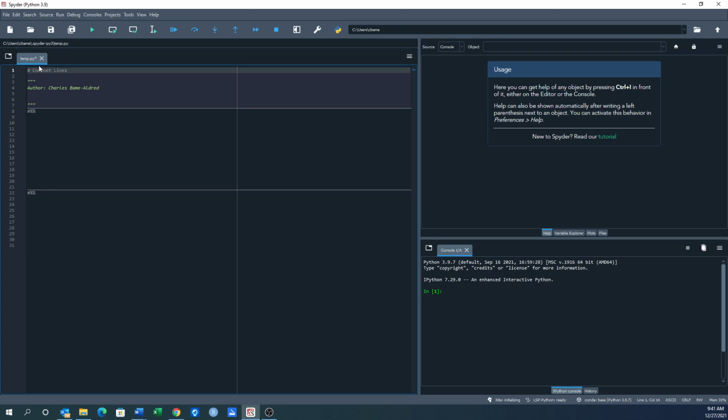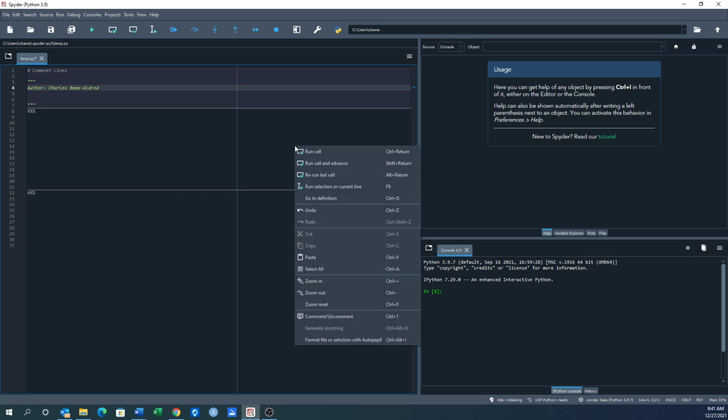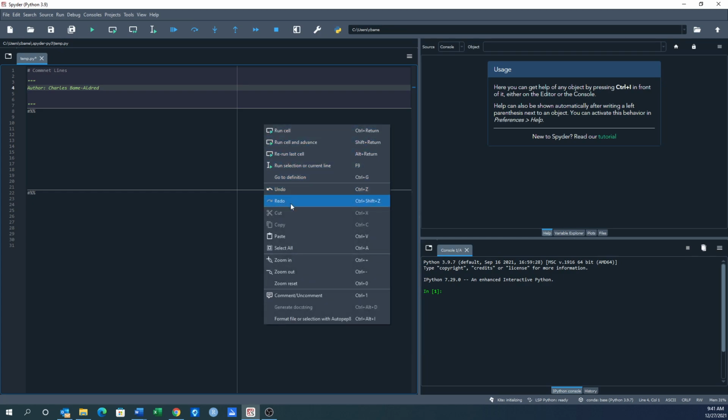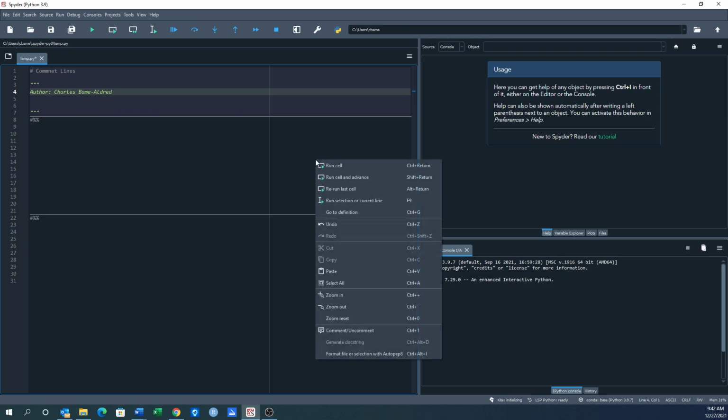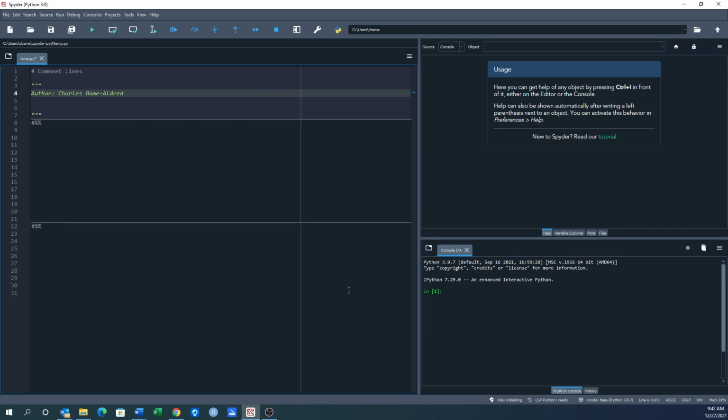So every line, or every block of lines, should have some description about what's going on. You can use either the hashtag with your comment, or you can use three quotation marks and close those three quotation marks with whatever you want to say. Another thing I'm going to do, just so this is a little easier for you to see, is right click and zoom in a couple of times to make this bigger so that you have a better chance of seeing this.